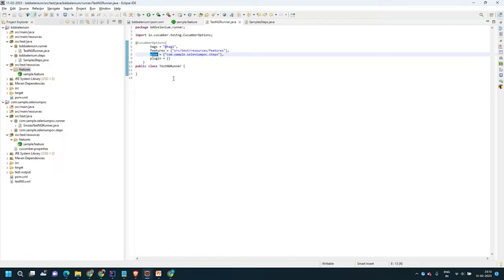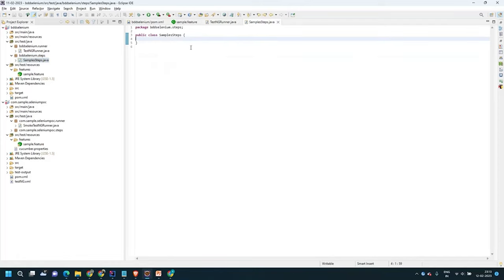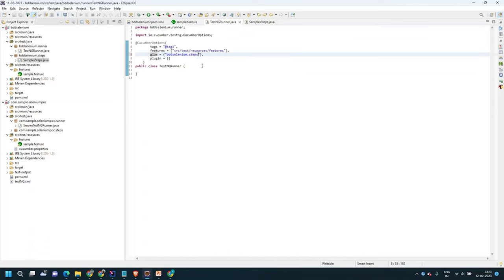This is actually a parameter inside the cucumber options tag. In the glue you can give the particular step file name, or you can give the package name, meaning the folder path. I can give this, so inside that package it will try to find the step definitions.